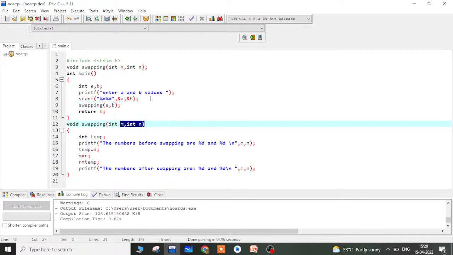So now you can print A and B here, it never changed. Whatever values you take for A and B, that is going to be taken here. So here is my function definition. My function name is swapping. It will take two arguments. Now the value of A is copied into M and the value of B is copied into N.